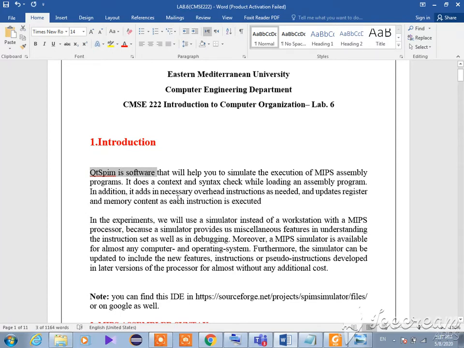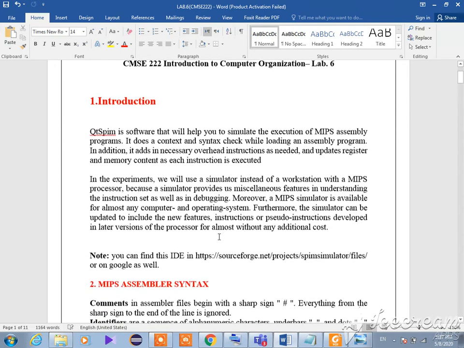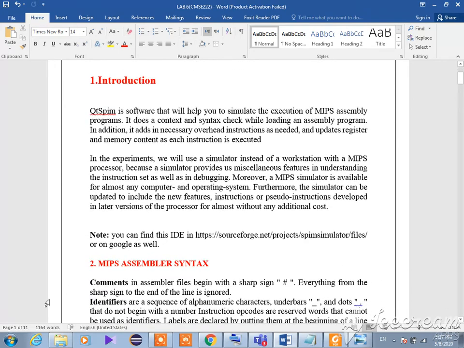our lab page, you can find this software there, and also you can just search in Google, write QtSPIM free download, download the file and install it. The install is actually pretty simple. Just click next. It's nothing difficult at all. Actually, I installed this software before.